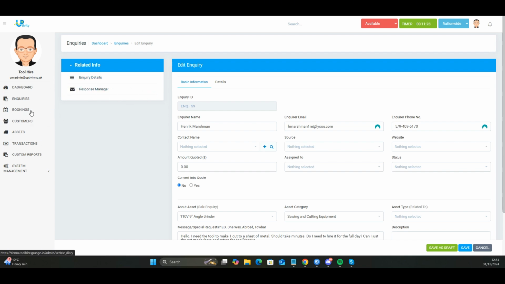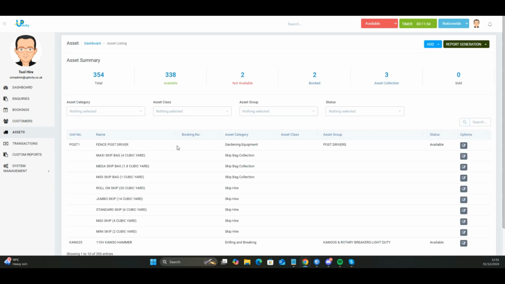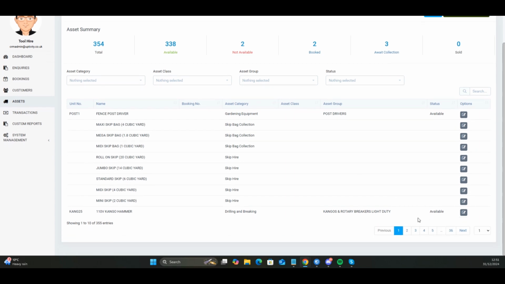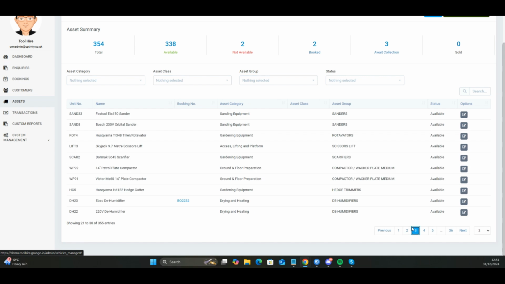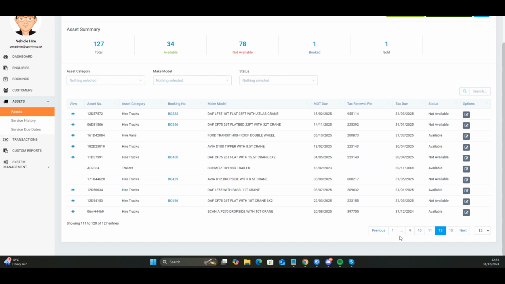Before I go into bookings, I'll cover the assets slightly. Coming into the assets in our JustSell hire rental system, there are a lot of options available in terms of what assets you can offer and provide to your end customer. At the moment, with this tool hire system that I'm showing you, we can do everything from skips to Kango hammers to jack lifts. Everything is available as an option. I'll show you a couple of other systems and some of the other assets we offer that can be hired out from the system.